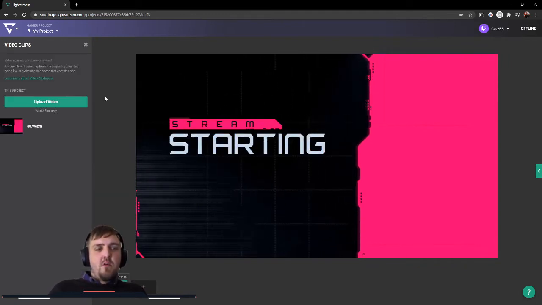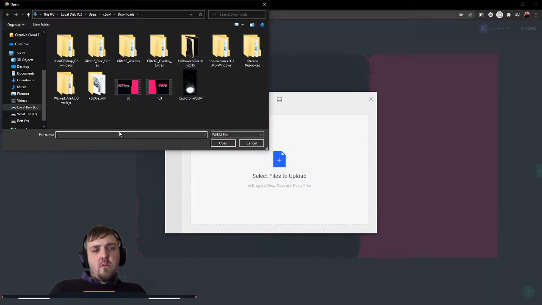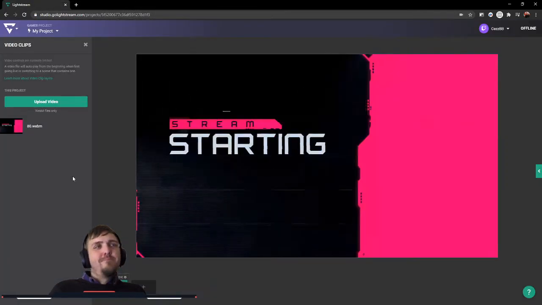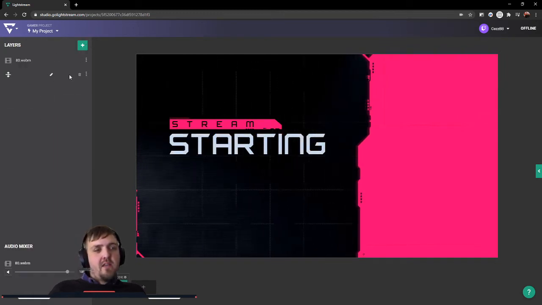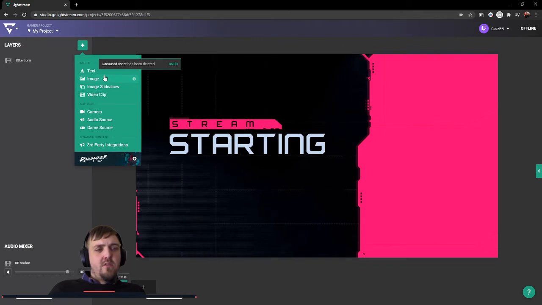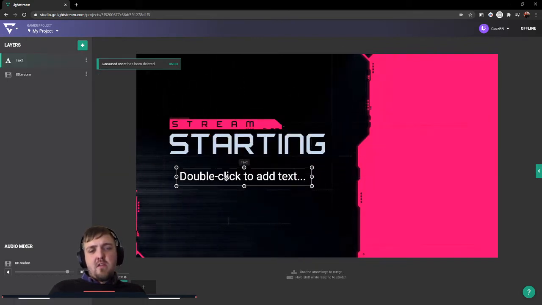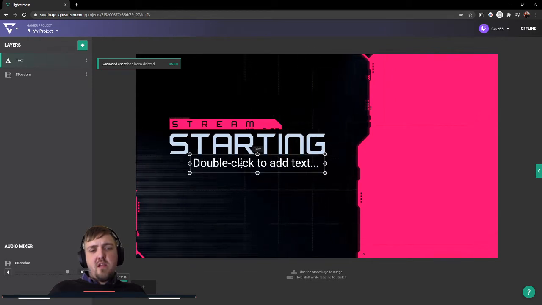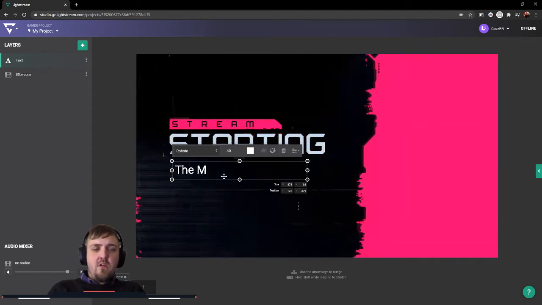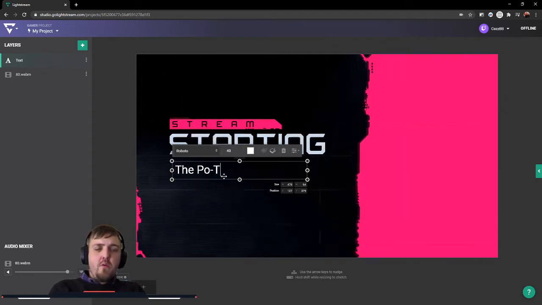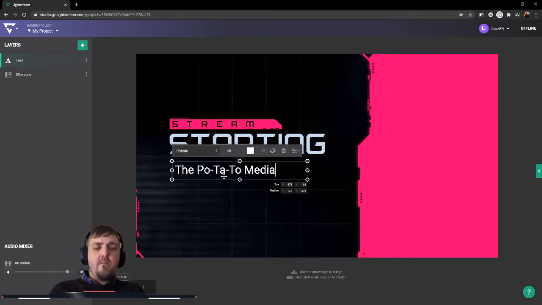Let's add some more. Actually, that's not for now. You understand the concept. So we can add our layers and we can go off this. The video clips are added. We'll delete that image after all. We'll add some text. Again, very similar. It's a layer overlay. Look, you can see what's going on as you're doing it. Double click and we could do the potato media.